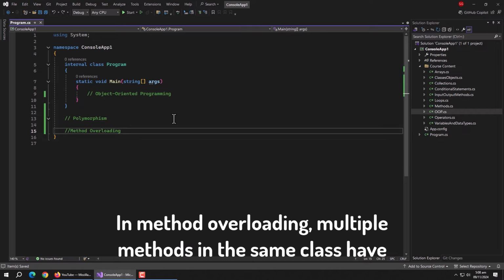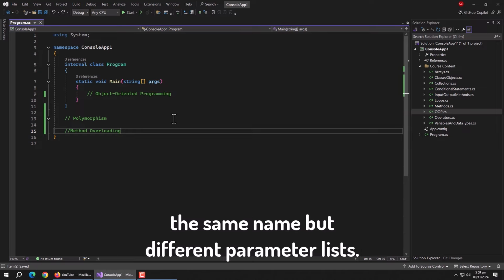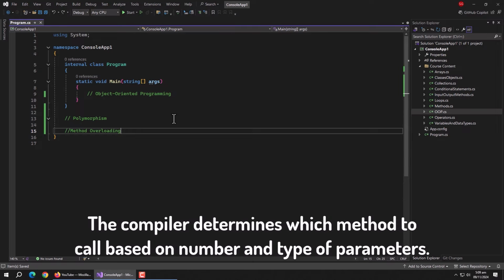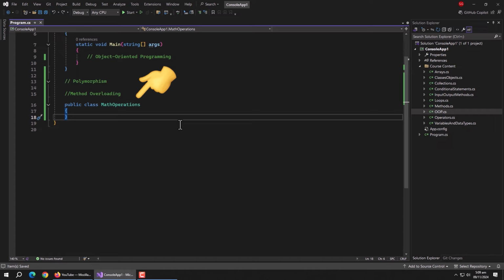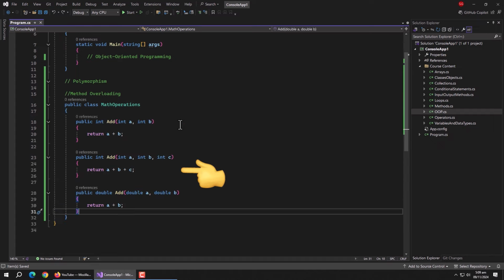In method overloading, multiple methods in the same class have the same name but different parameter lists. The compiler determines which method to call based on number and type of parameters. Like here, I have a class named mathOperations. Inside it, I have 3 methods with the same name. However, each method has either different parameter types or return type. The first method takes 2 parameters, the second method takes 3 parameters, the third method takes 2 parameters but they are double type parameters and it returns a double type value.